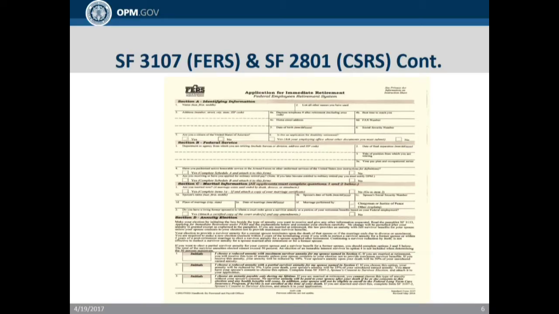And again, this is just an example of the actual forms. So we want to make sure that all the forms, once you receive them from the applicant, are completely filled out by the actual applicant.